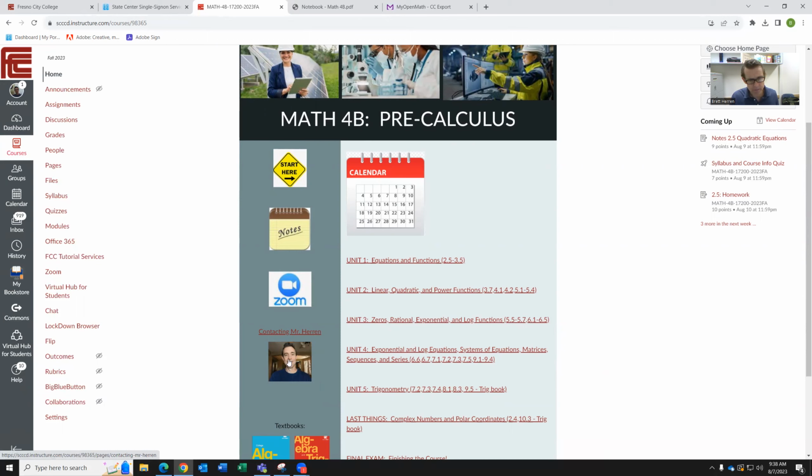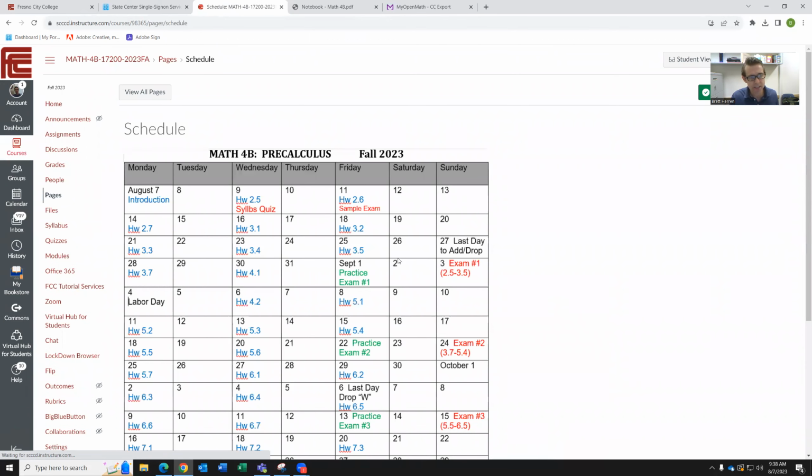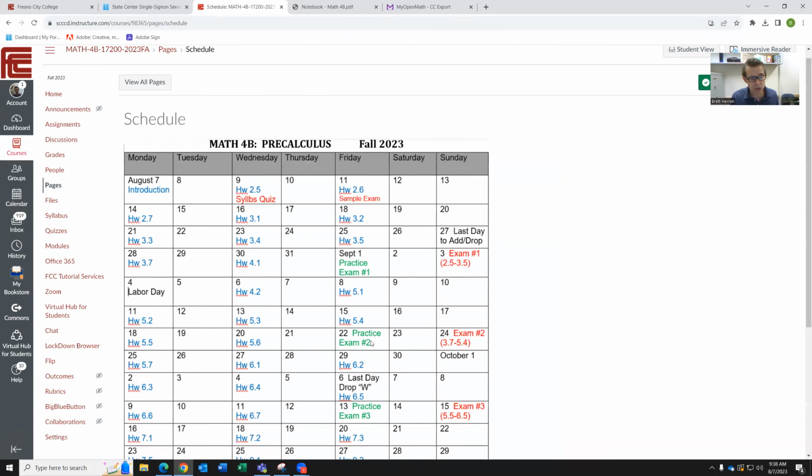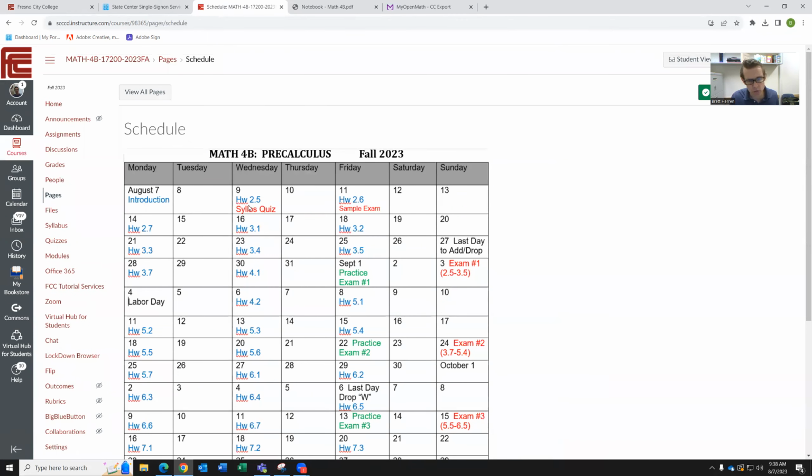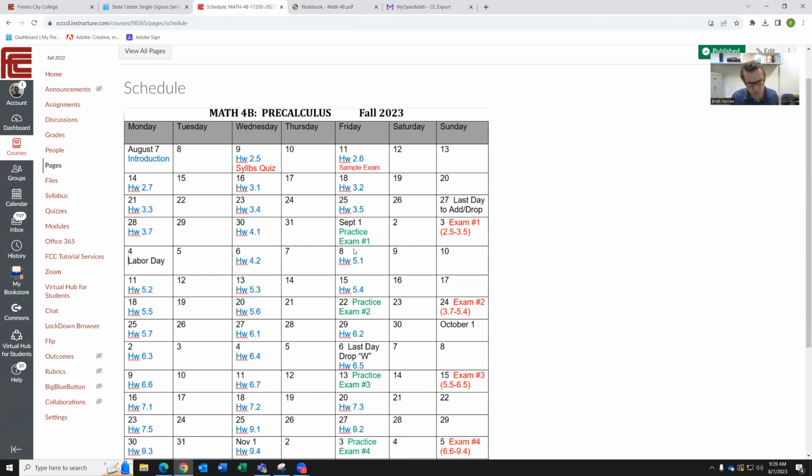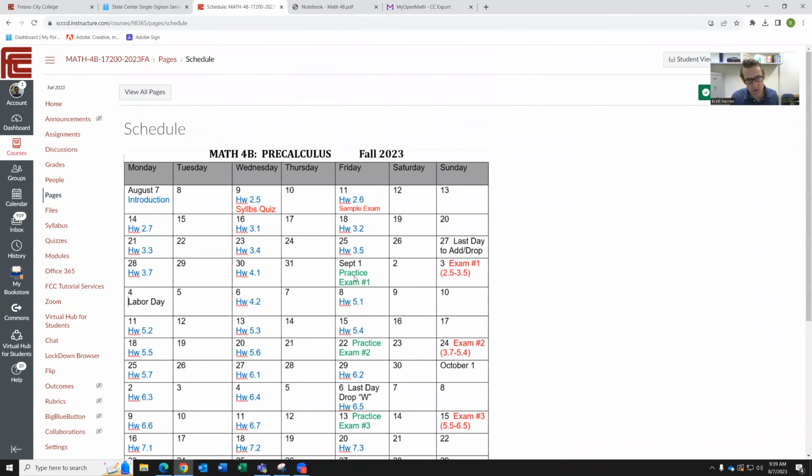In fact, let me click on the calendar. I'm kind of doing too many things over here. Click on the calendar. This is the thing you'll probably like best. It's going to show you the schedule for the whole semester, when the note stuff is due. So here it is. Homework 2.5, homework 2.6, homework 2.7, 3.1, 3.2, and so on, right on through. There's everything and when it's due, the different dates.